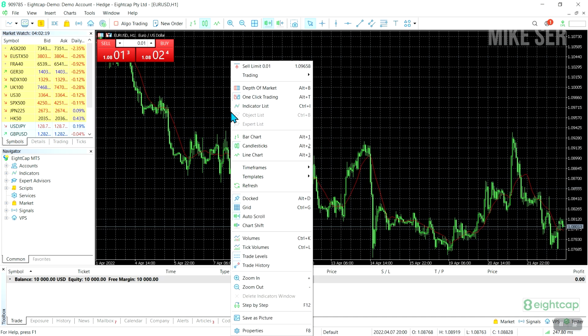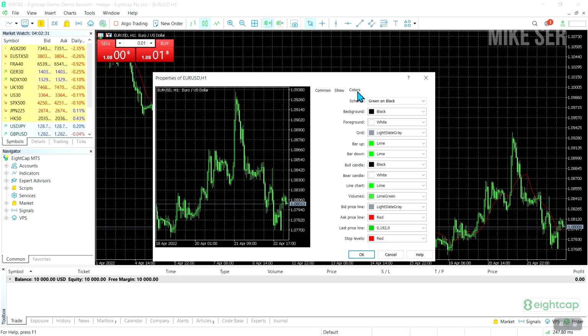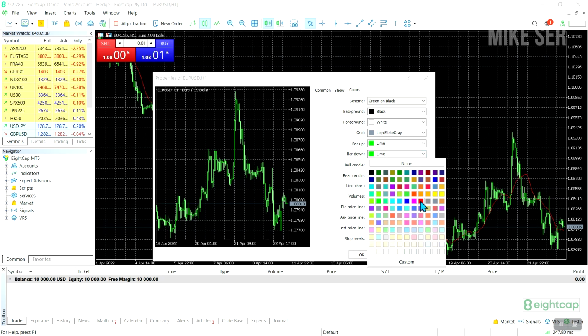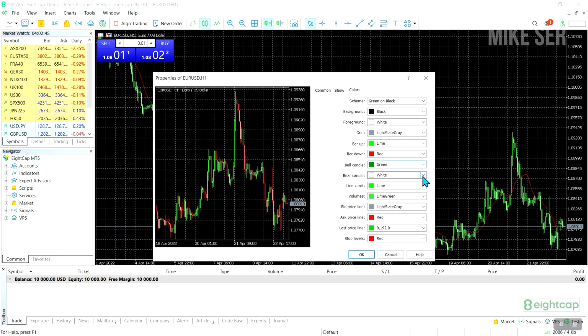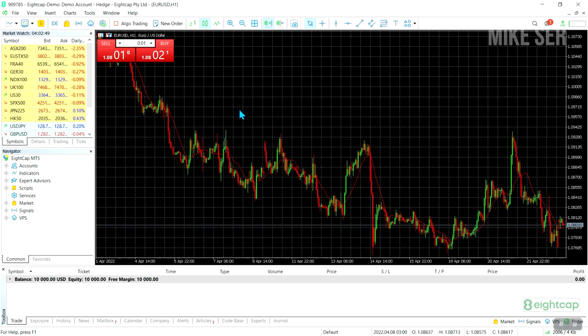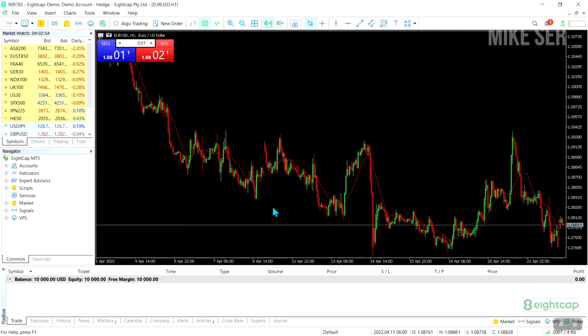Okay, so all you need to do is just right click, and then you go to properties, and let's just say that I don't really like these green colors. So I'm going to change the colors of the candlesticks. So for the bar down, I'm going to select red. Bull candle, I'm going to select green. And then bear candle, I'm going to select red. Okay, there you go. Now, I also don't like this grid, so I'm going to get rid of the grid. So you go down here, get grid.